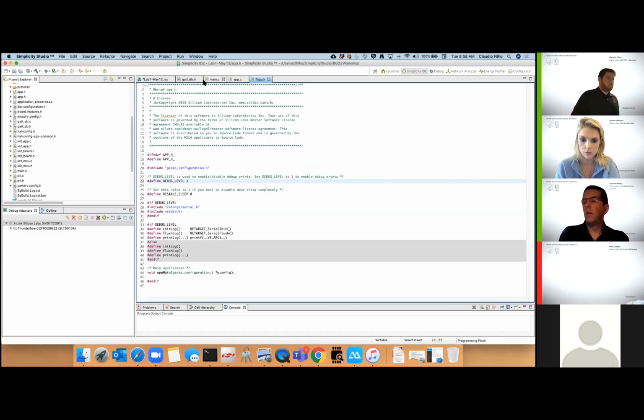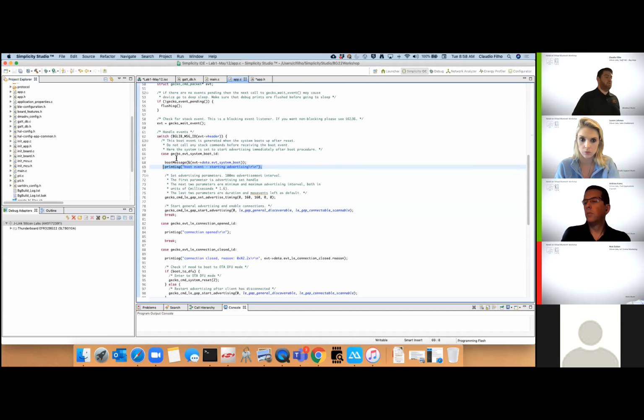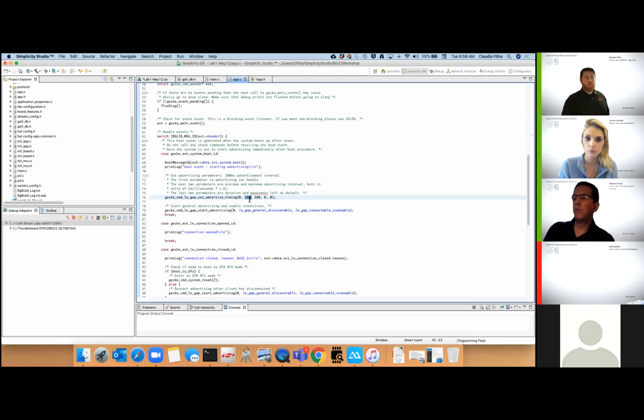After you do that, like I said, we have events. The system boot is the first event that pops up. That's where we set the device to advertise. If you want to change the advertisement, the numbers you see here are whatever the advertisement is set to times 1.6. So we have 100 millisecond advertisements right now. If I want to make it faster or slower, you can go ahead and change it right here.